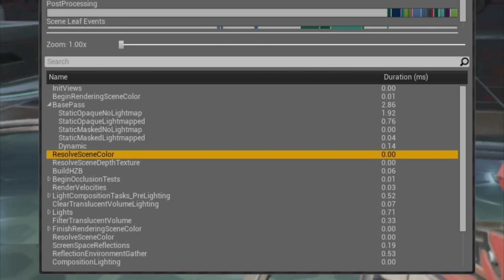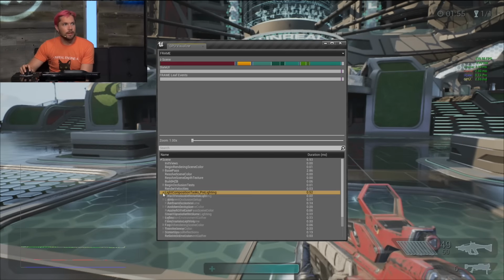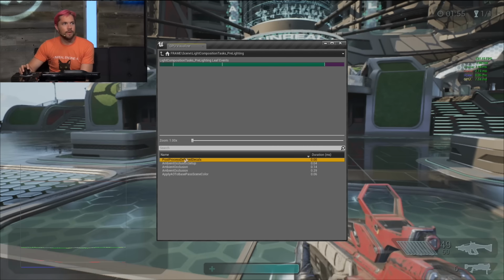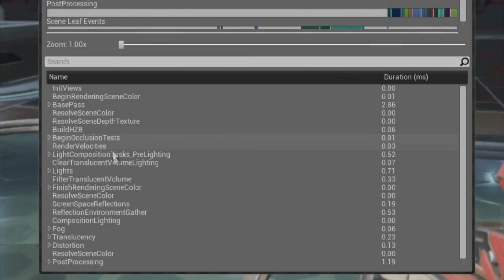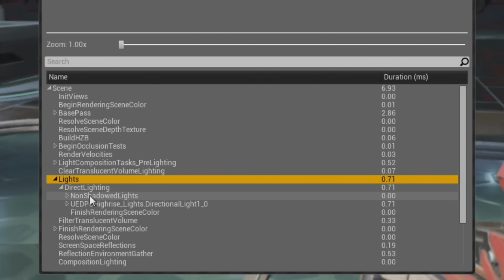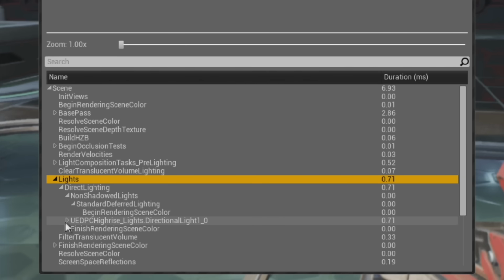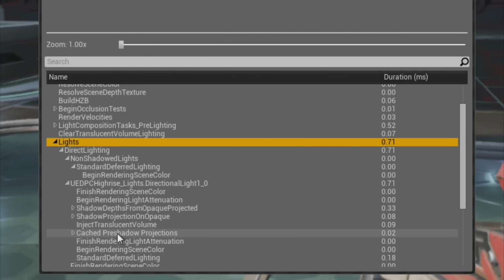So let's jump back up. You'll notice there's an up arrow here to take us all the way back up to the top level. We have our lighting composition tasks for pre-lighting. You can see we have a section for post-process deferred decals. They're not taking much time on this one, if any at all. We can go over to the lighting pass, and we can see the lighting information. Check it out: direct lighting is taking up 0.7 milliseconds. You can see what percentage of that is lit versus shadowed versus non-shadowed lights. Again, it really boils down to tearing into this and seeing what's eating up the most time. And actually, we can see which light specifically is eating up all that time, and it's the directional light, which is providing most of the illumination for our scene.